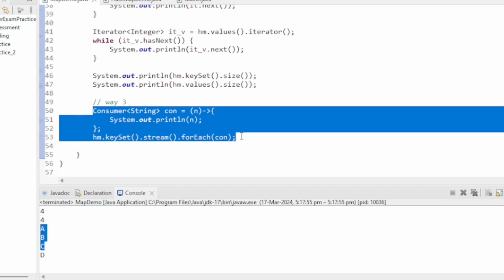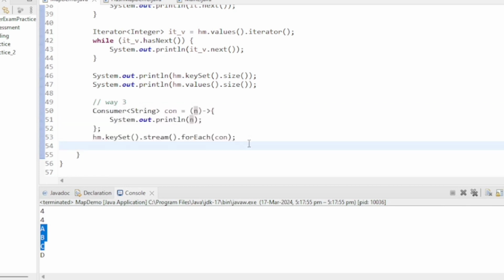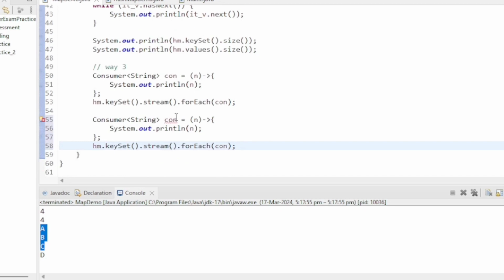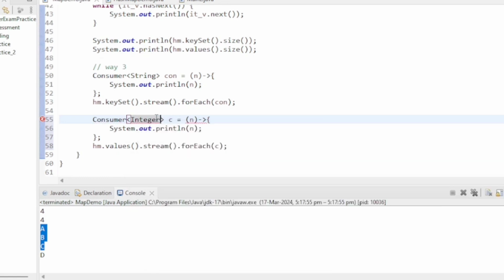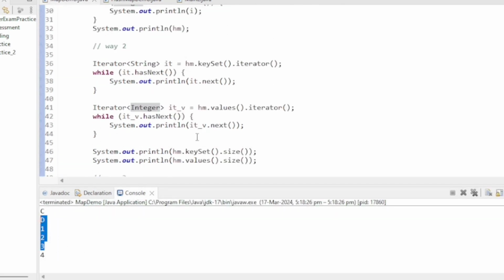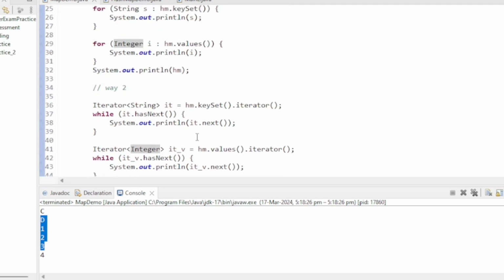So now same way you can do for values also, like suppose C only. Okay, and here I will take values. Right, and here our values field is the integer type, right? So integer. Okay, so now if I just run it, then you can see all the values will be printed. So these are the three ways that you can use to iterate any HashMap.